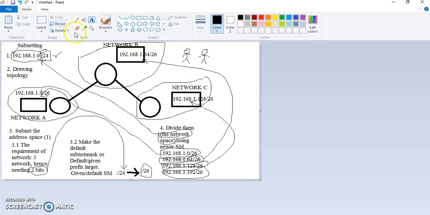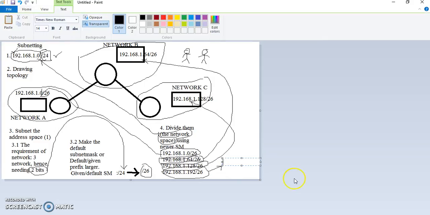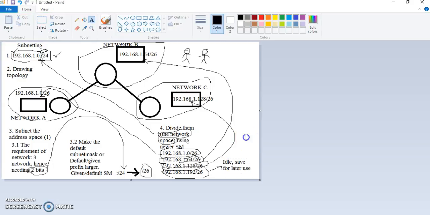But as you might notice, this one is not distributed. It is idle, or you can save it for later use. So that's the subnetting of our topology, maybe part 1, or I can continue in the next video.